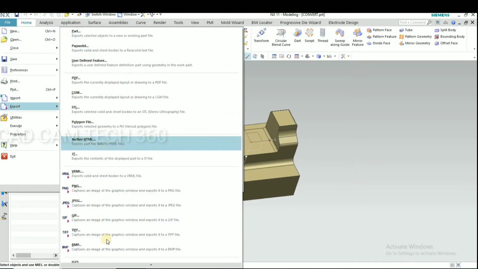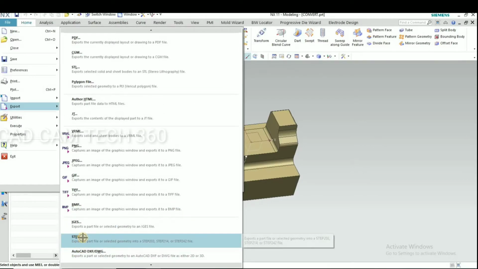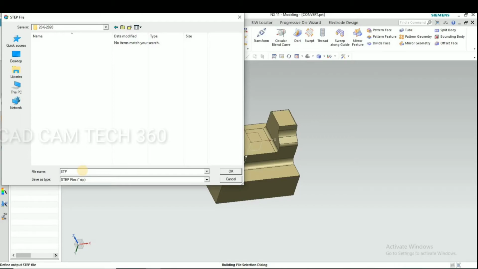Then again go to export and select your step file. Give the location. And click here, go to the same location and give your name for step file, step underscore file.